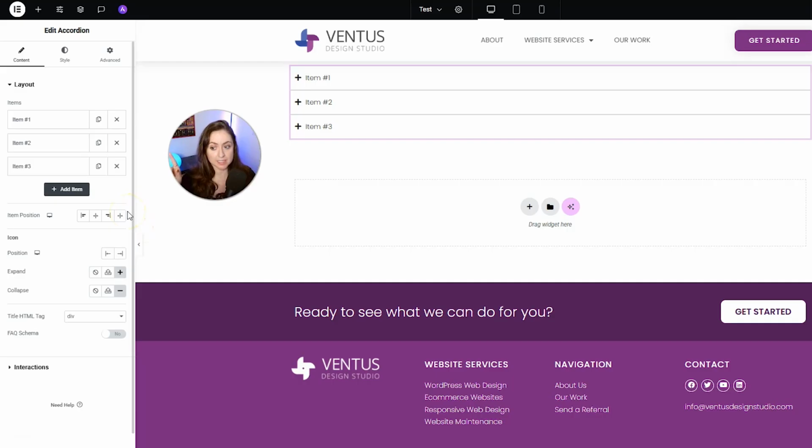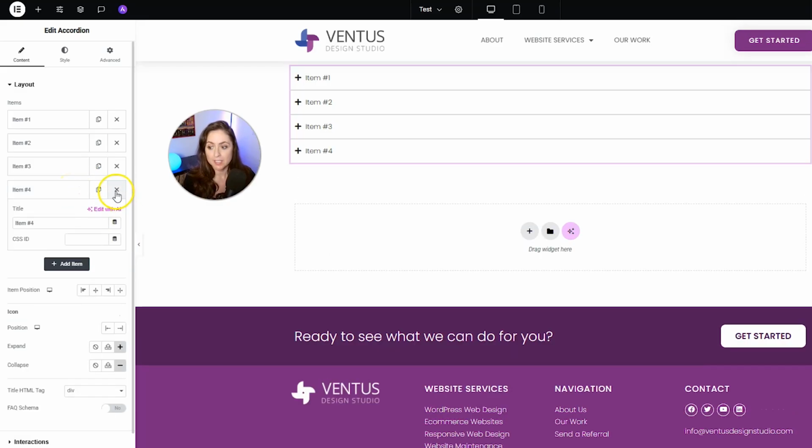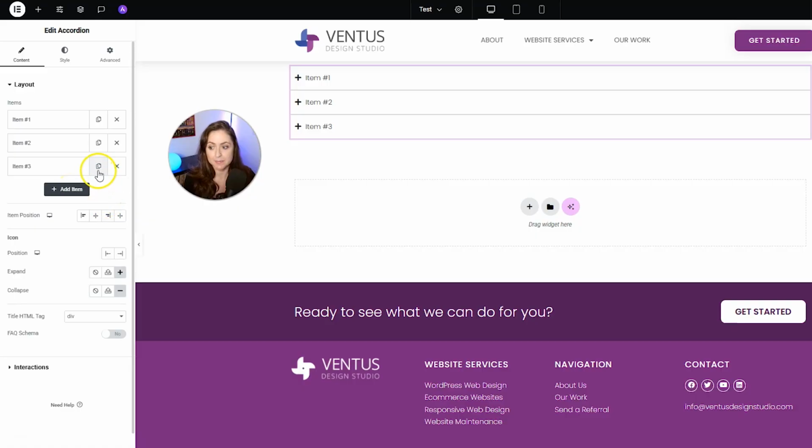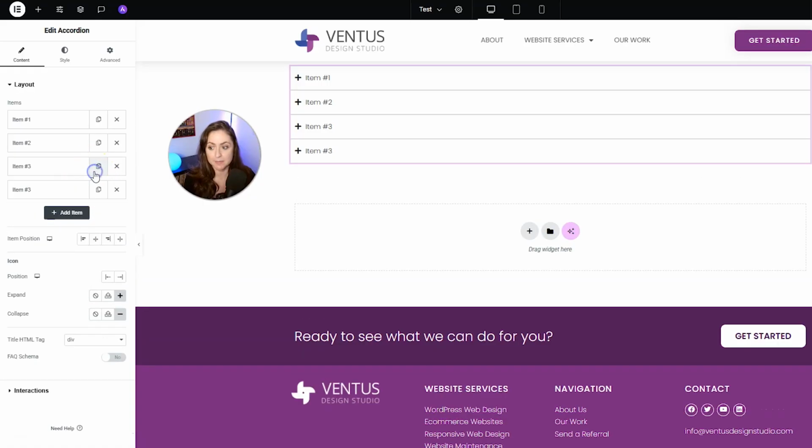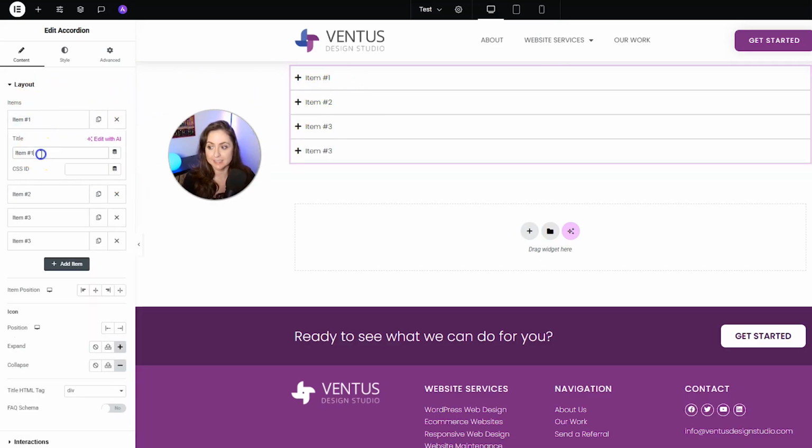So we start out with these 3 items that come by default, and you can add a new item, you can delete existing items, and you can duplicate items with this icon right here. If you want to edit these titles here, which I'm sure you do, just go ahead and click into them and change the title here.